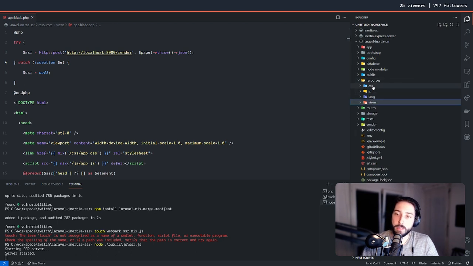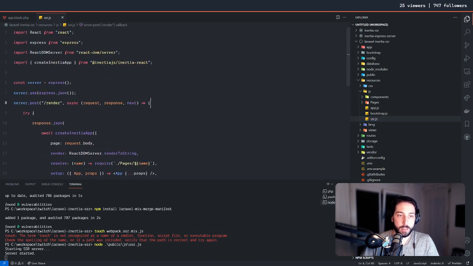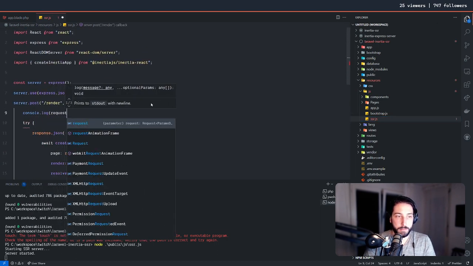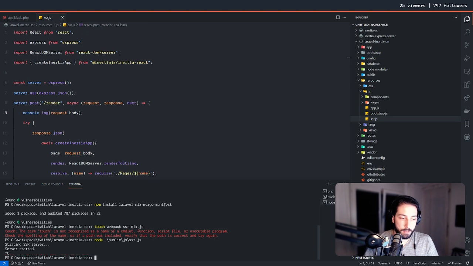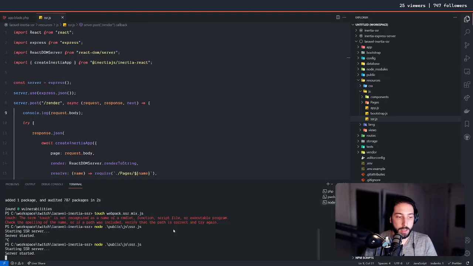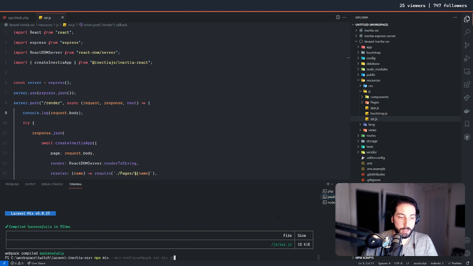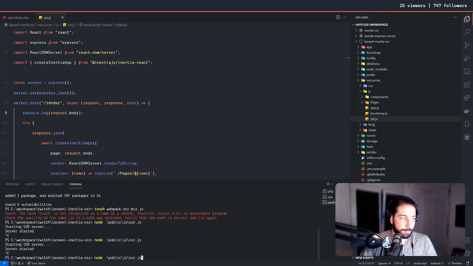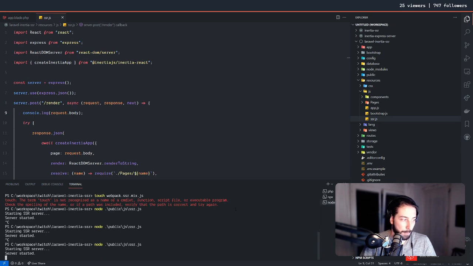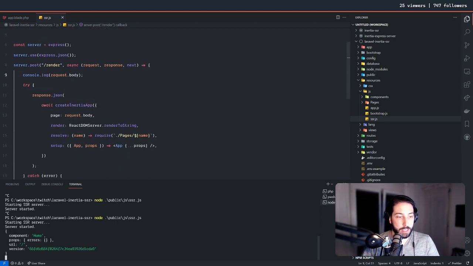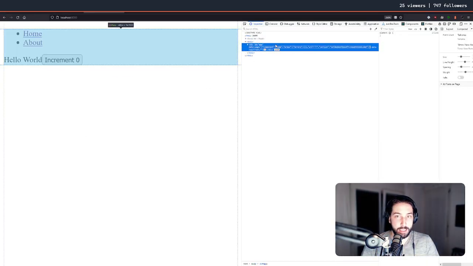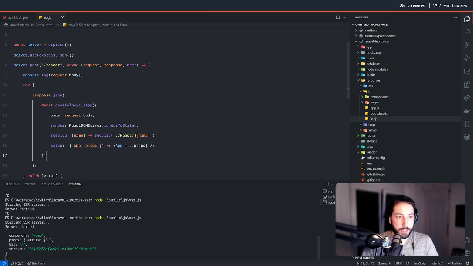Good. Now if I'm going to my Express file here and I'm logging the request body, what's inside that? Let's restart the server. Oh, I need to recompile it. Right, so I have what I thought I would have. So the request body has what's inside the data attribute. Okay, so that's a good thing.